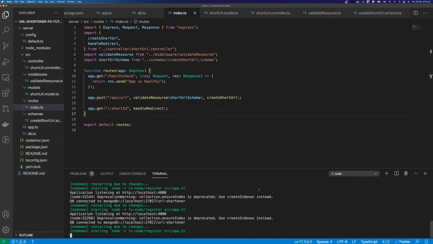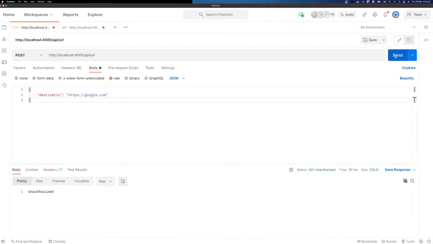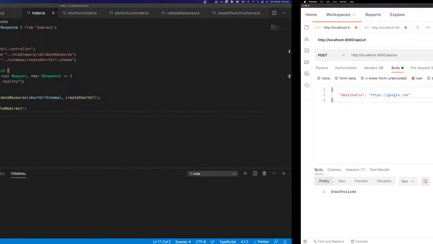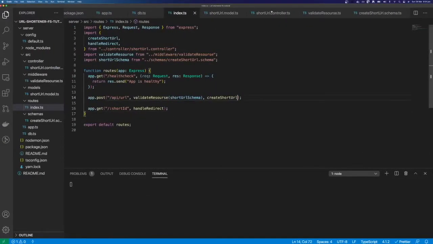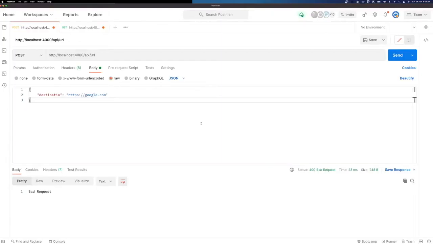Wait for our server to restart. And if we come over to Postman again, send this off, we should see a 401. And unauthorized is not the correct HTTP error there. So we'll change this to 400, and bad request looks better.